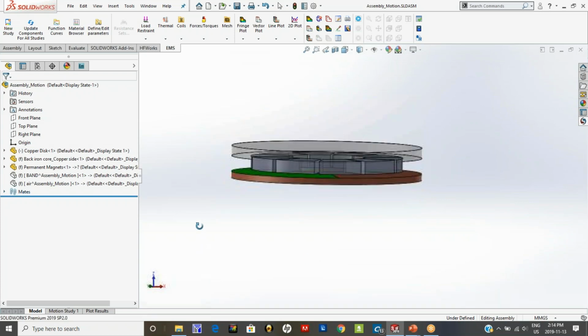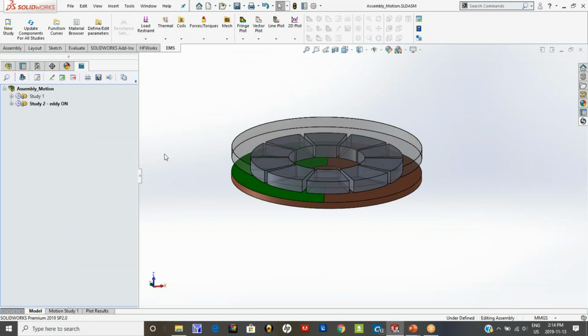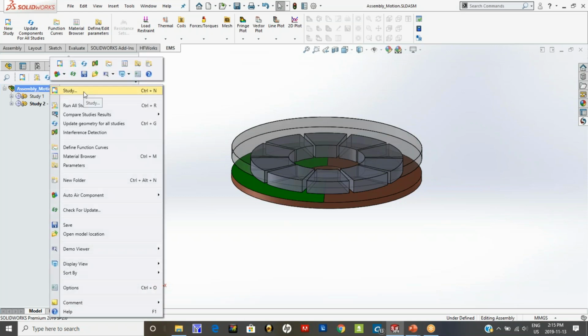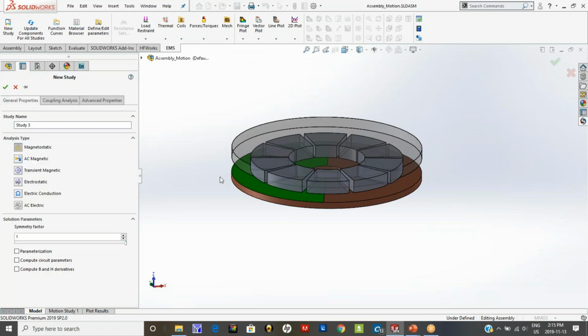Now to accomplish this, we need to go ahead to the EMS tab. The EMS tab is a location where you will organize all your magnetic studies. Now to start a simulation, the first thing one needs to do is to right click and create what is called a study. In EMS, all simulations are organized as studies. Now we have several different studies that are applicable, but what we would use for eddy current braking is the transient magnetic study.